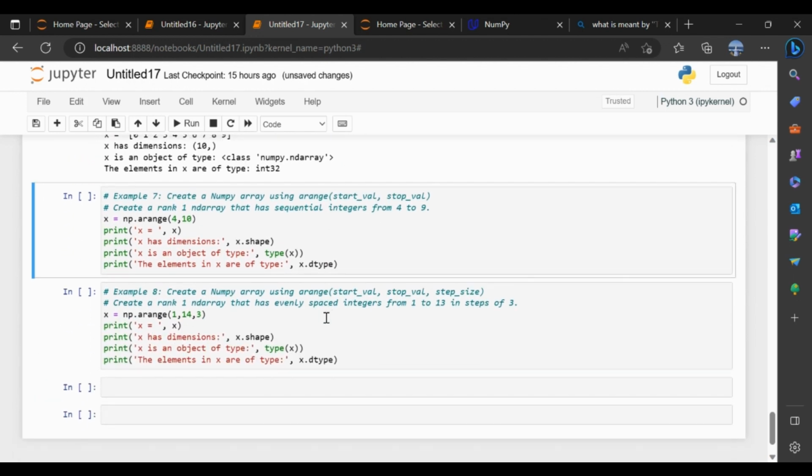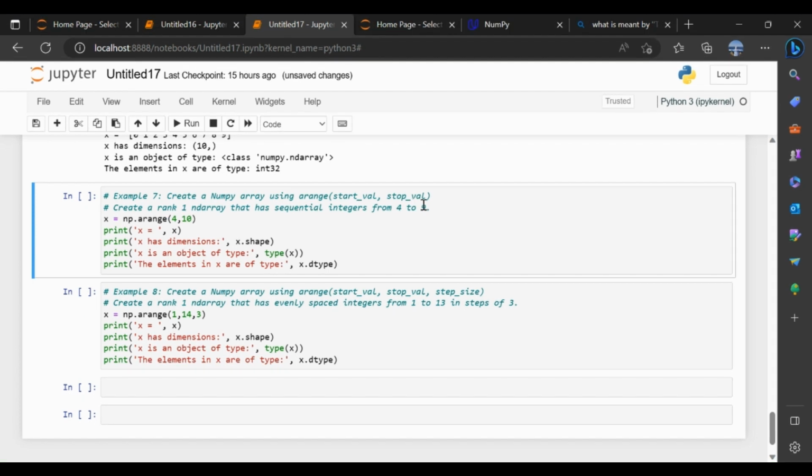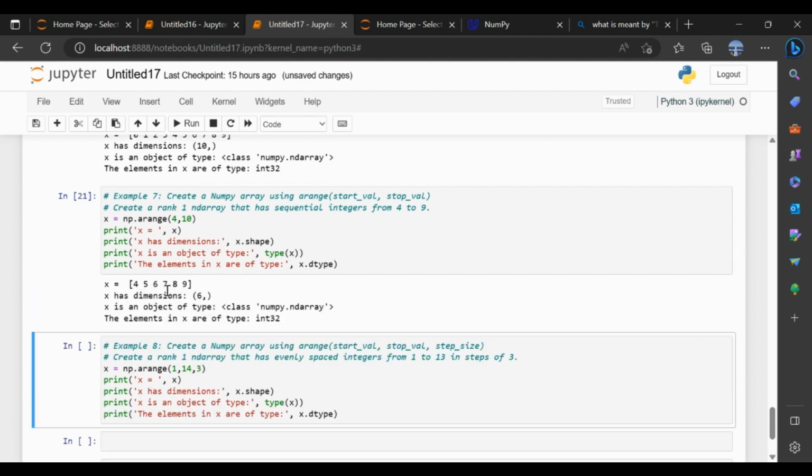Okay, here I want to make an array of a range with a start value and stop value. Create a rank 1 array that has sequential integers from 4 to 9. Here I specify two numbers. This is the start and this is the stop, which is also exclusive. It will not be used in it. And as you see, 4, 5, 6, 7, 8, 9, and x has a dimension of 6 and it's an array, and x is of type integer 32.